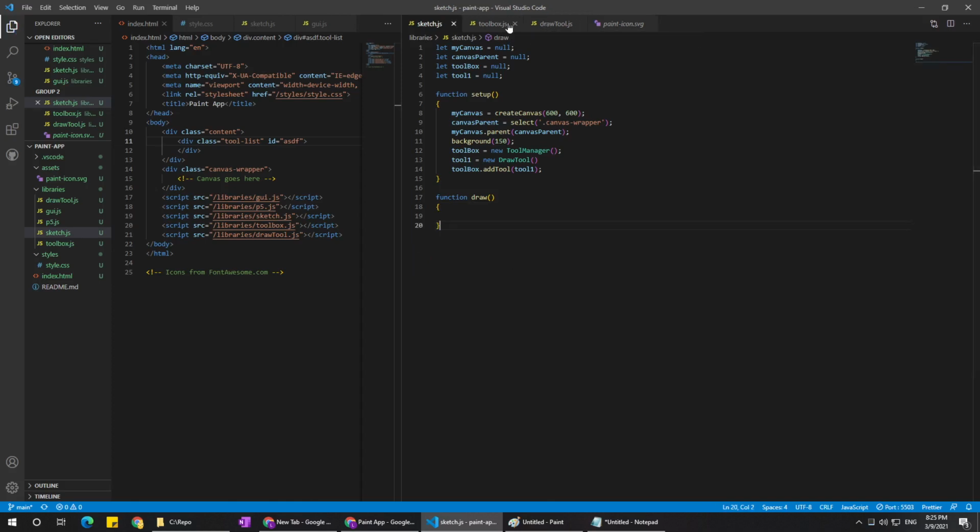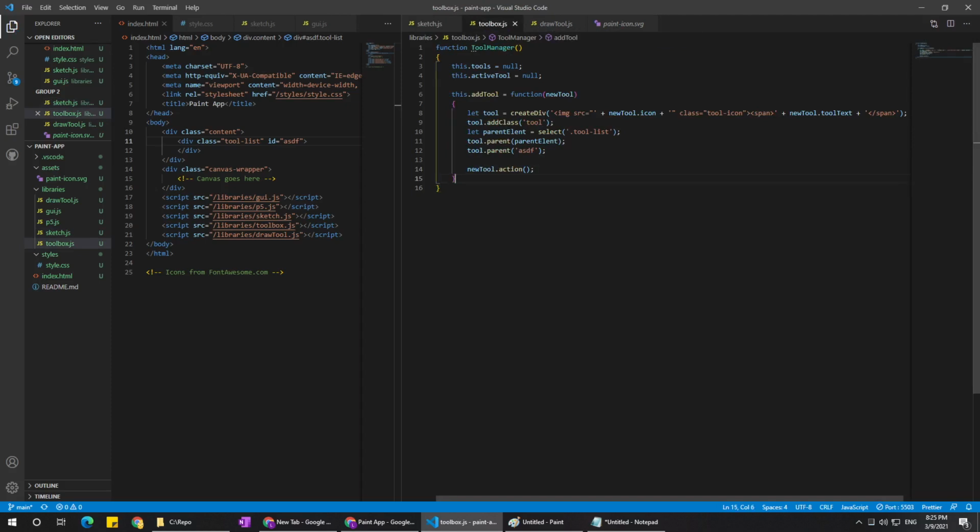And what we want is my toolbox. I want to know which tool is active. So, new tool action, actually I want this.activeTool. If this equals null, I'm going to say that this.activeTool equals new tool. There we go. So it's an object.